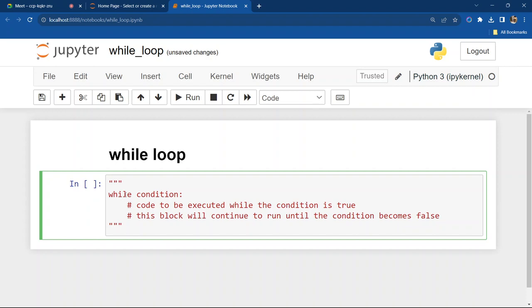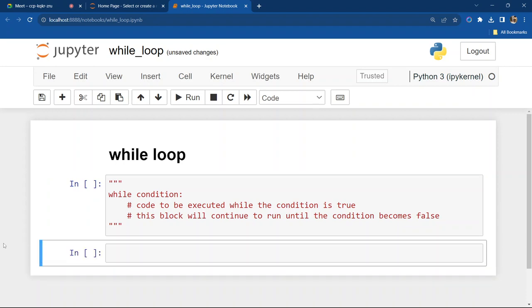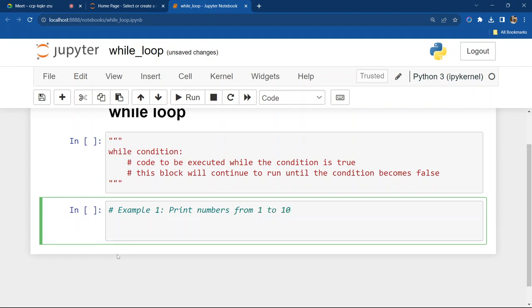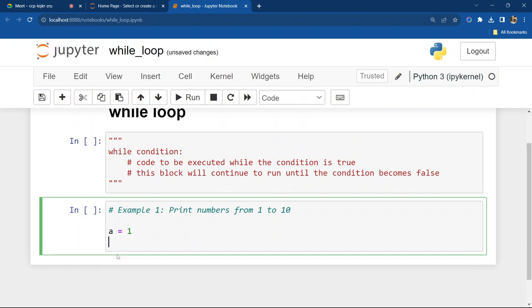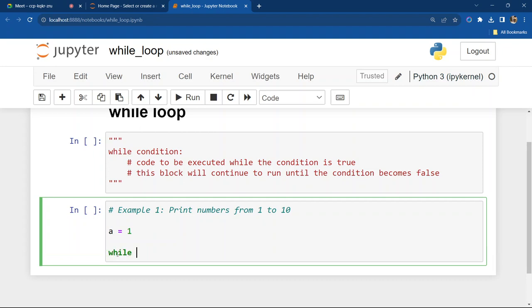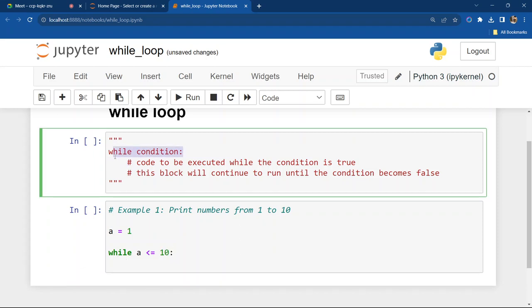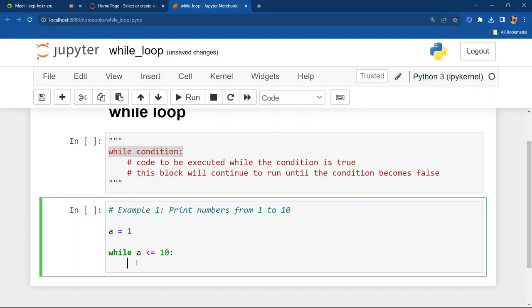So what is the difference here? Let me take you through an example. Focus here now. Let me write a simple example of printing numbers from 1 to 10. See how I will print it. First I will initialize a equal to 1. Then I will write the condition: while a less than or equal to 10. Good.